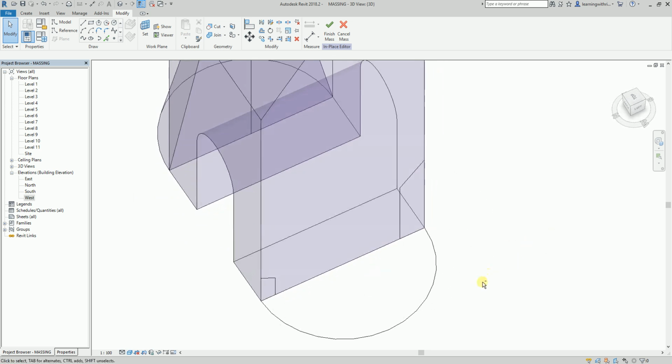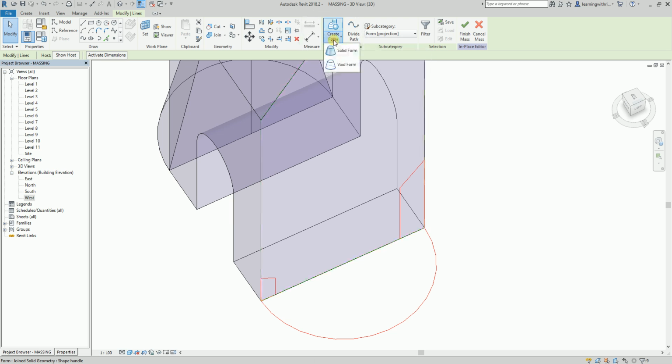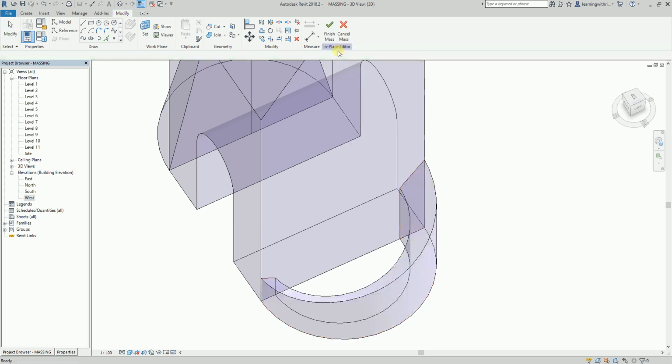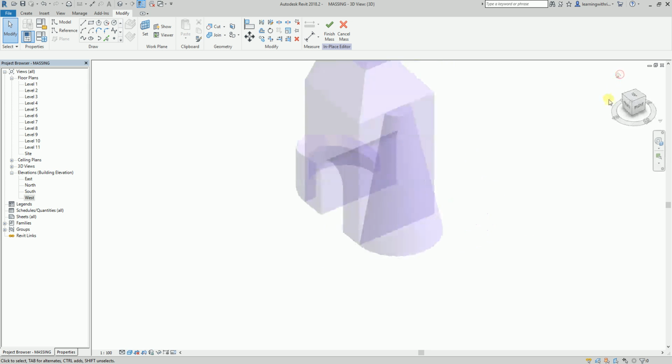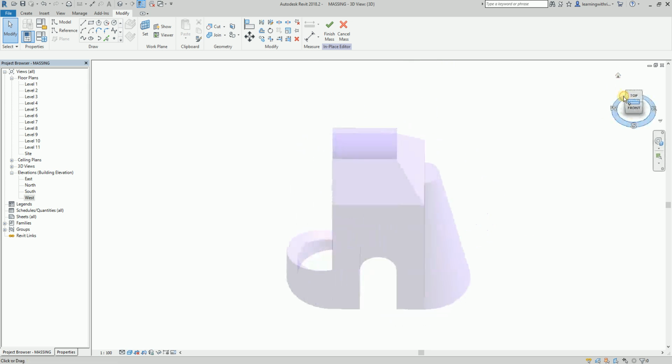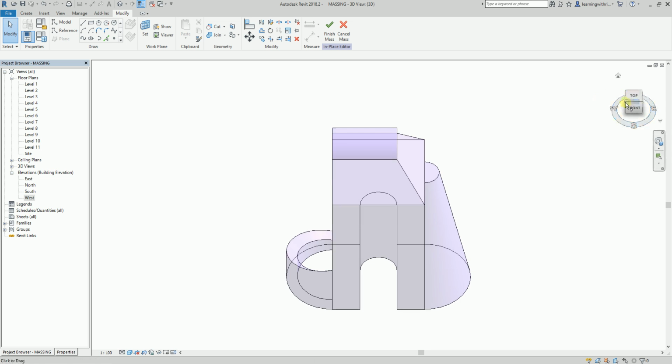So let's now create our swept blend. Again, same procedure. You need to select all the profiles, hold control, as well as your path. And then you go to create form, this time solid form. Click. There you go. Basically, that's how you create conceptual mass in Revit.